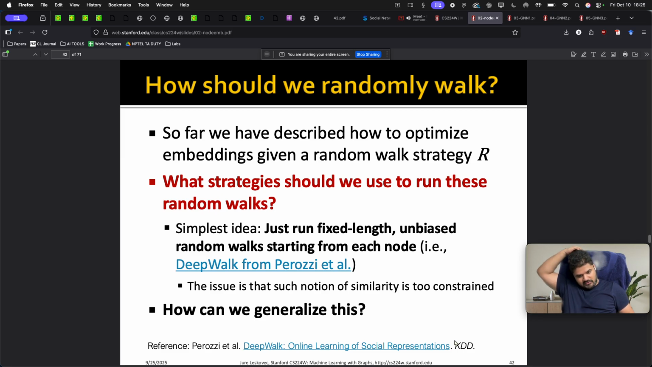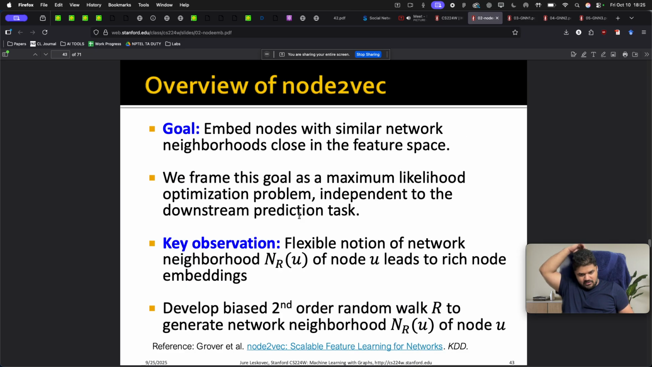So for this one, how do we optimize the links in the random walk strategy? What strategy should we use? Should we use fixed length, unbiased random walk, and so on? So how to generalize this? Let's study it more. Embed nodes in the similarity network so that nearby nodes are close in feature space. We frame this as a maximum likelihood optimization problem, independent of the downstream prediction task.